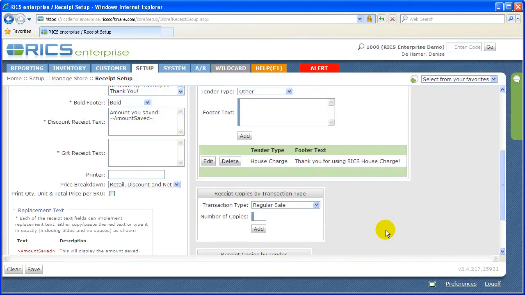The next section is this gift receipt text. If you wanted a text to print out on your receipt for any gift receipts, you could do that.